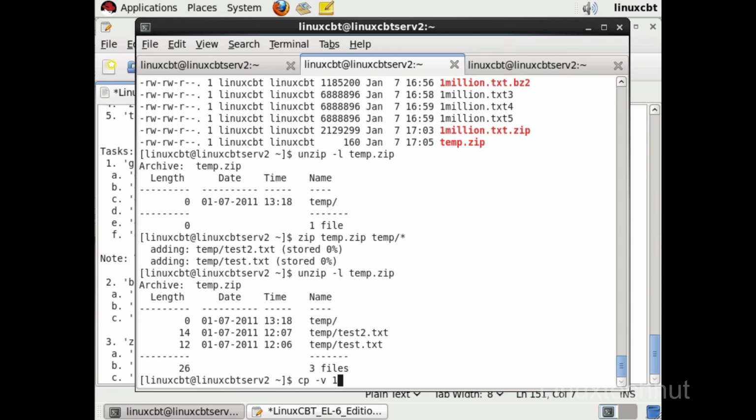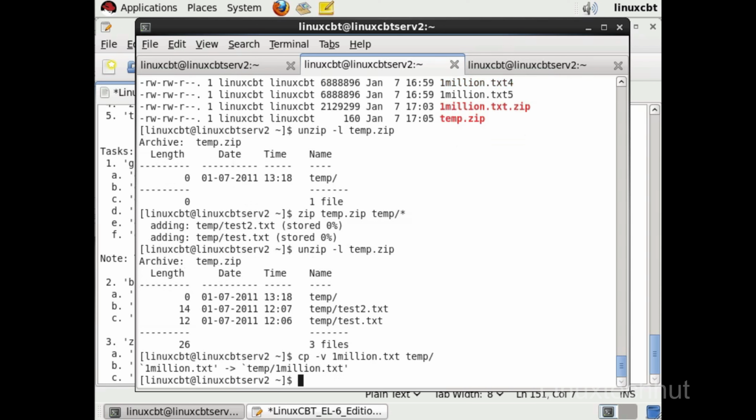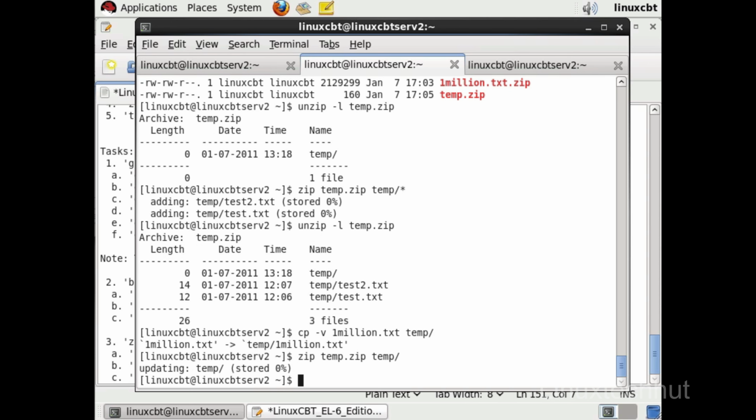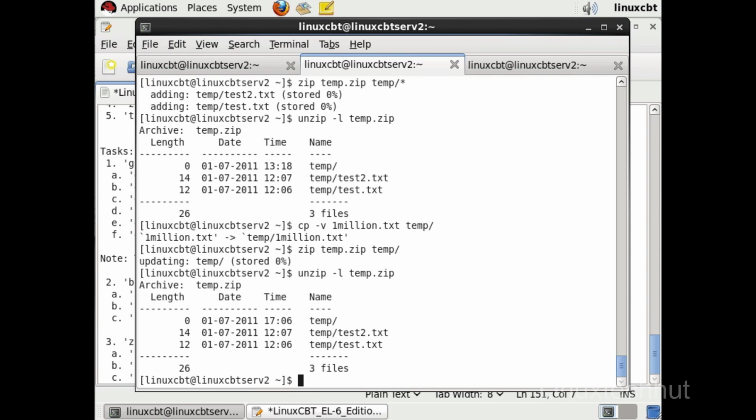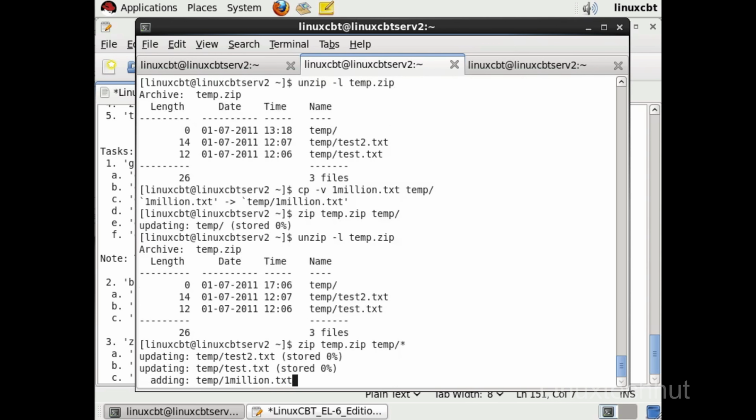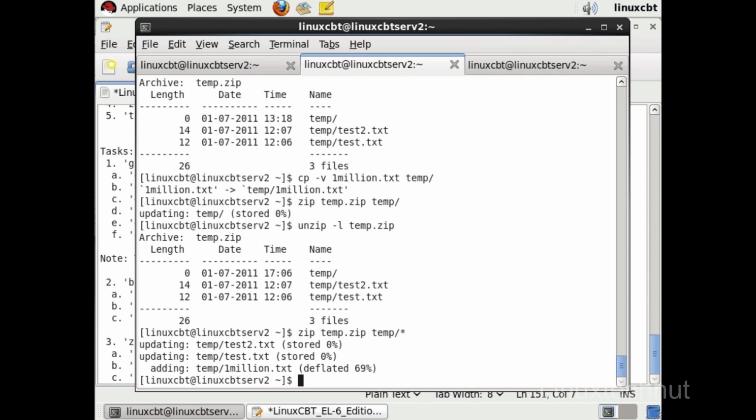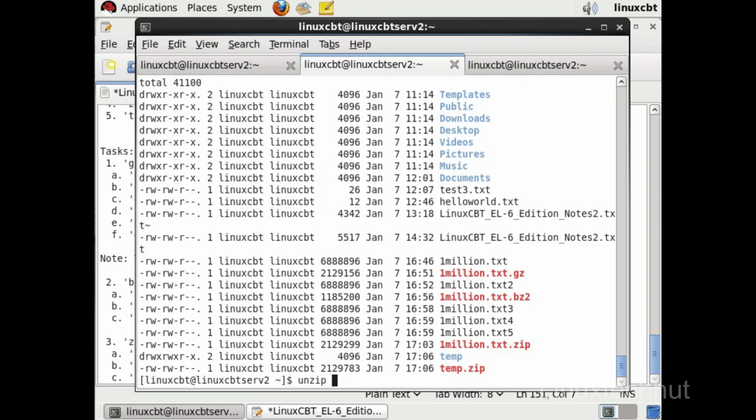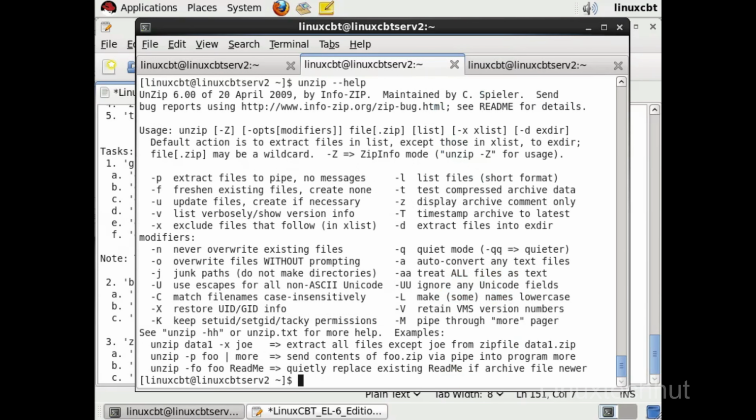Let's copy 1,000,000.text into temp, which will give it a little more content to work with, and then we'll zip it, and which just does the directory. Let's unzip -l temp.zip, and that's what we expected. So now let's go ahead and zip it with the asterisk to get the content within, and now you're going to see some compression ratios that are at play in this particular case.